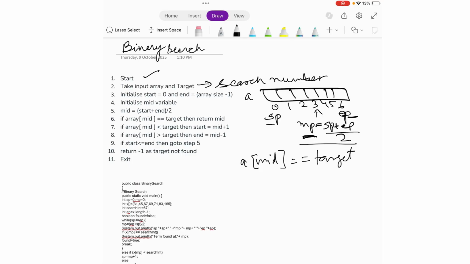If it's target, then return mid. Right now you can ignore the return part here, it's just a way of writing the algorithm with a function. You have a function of searching made here, but you can avoid it to simplify. You can simply say that if a mid is equal to target, then of course the element is found and you exit the loop or your algorithm, right?